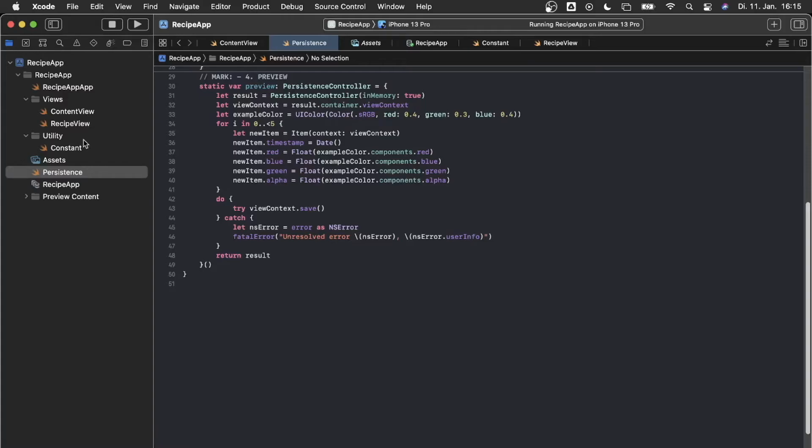And then for i in 0 to 5, which means we declare 5 normal items, we give the new item a simple value. So let newItem equals Item context viewContext. Then the timestamp is simply the date, and then we extract the red, green and blue value of the color we just created, which is called exampleColor.